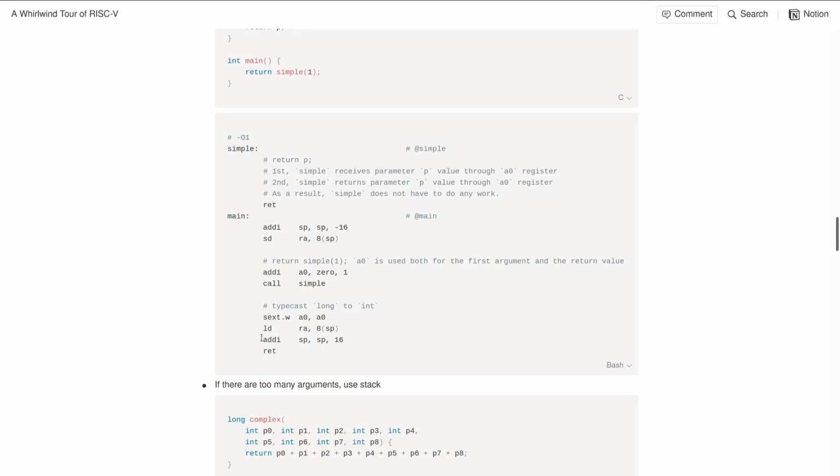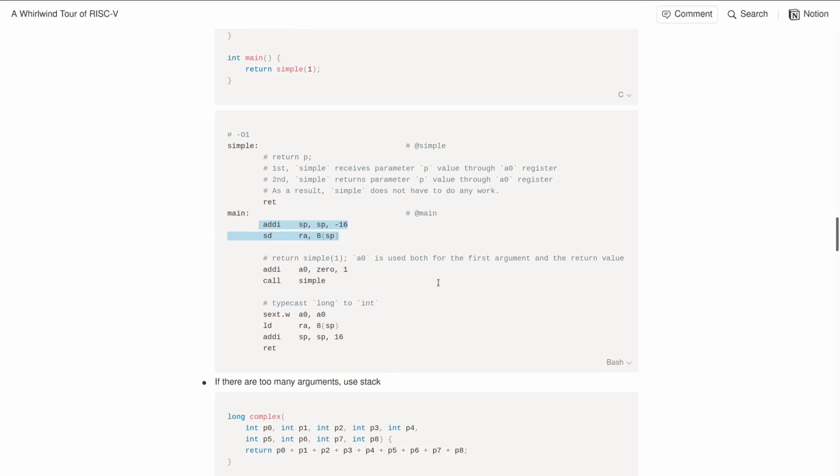And as I said, we are going to restore the stack and return. That's all. And all the interesting things happen here: setting up the argument, calling a function, and typecasting the result. And this is the epilogue and the prologue of the function.